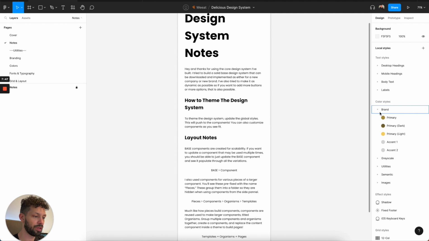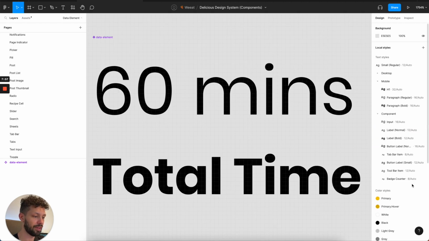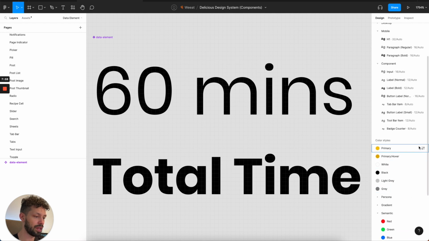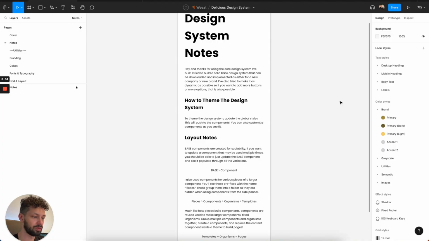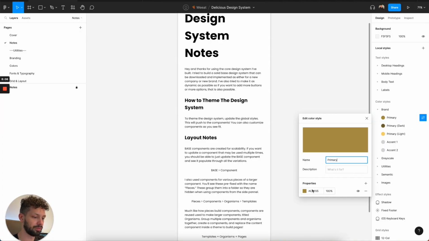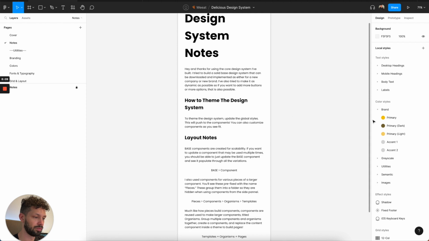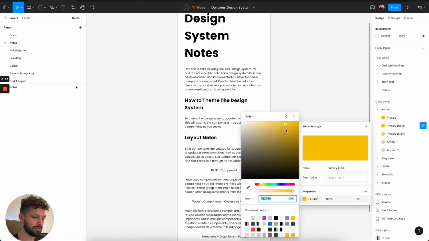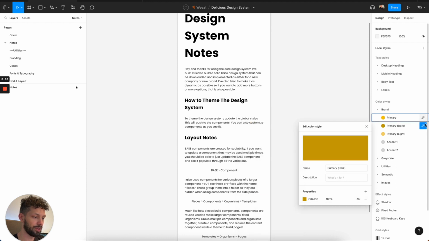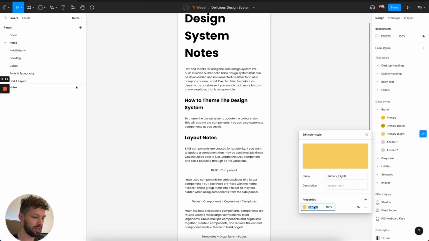Now we have colors. We have brand, primary, primary dark, primary light, accent 1, accent 2, which you can always add more to these. But for ours, we have a primary. There's a white, black, gray, which also is incorporated. So let's update our primary color. We can add a primary dark. Just make it a darker shade. There we go. Same for primary light.